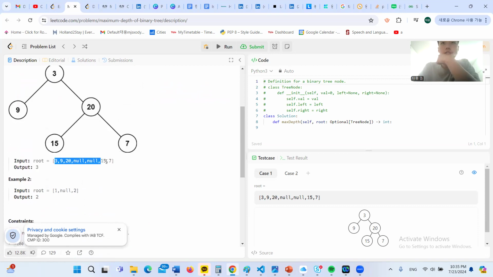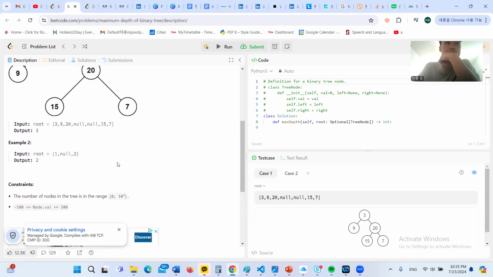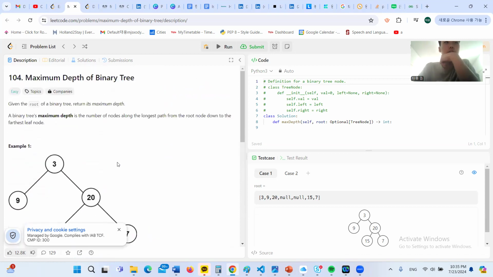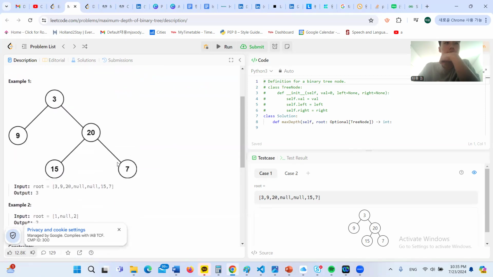Oh no, the root is given here. Sorry, my bad. So you first specify the root and then it's gonna give you the output.